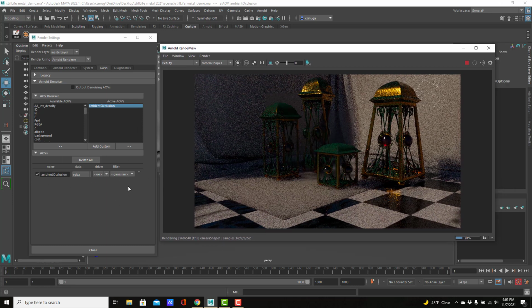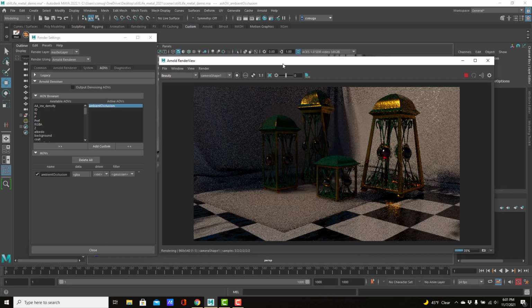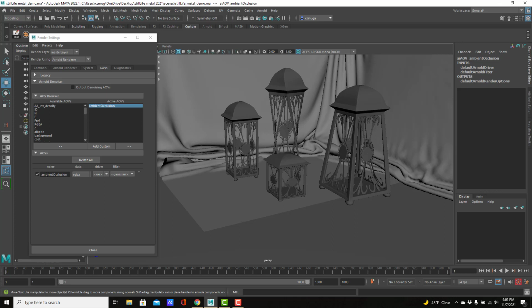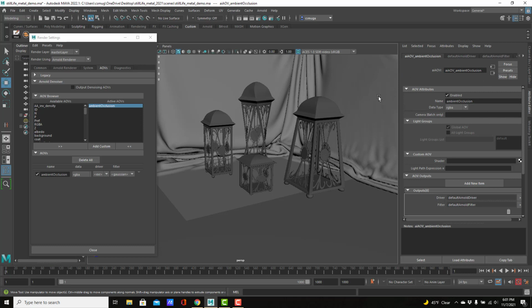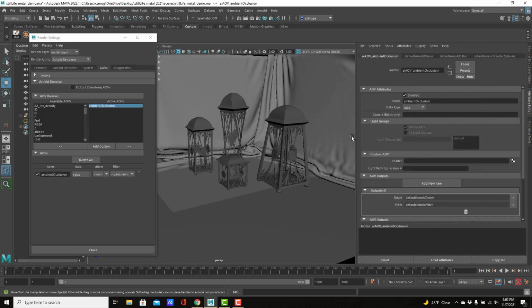And I think I'll set this whole one up before we go over any others. So let me close this for a minute. I'll take this ambient occlusion. This little arrow at the end will let me select the AOV node, so I am going to select it, and with it selected I will head over into my attribute editor. This gives me all of the custom AOV controls, and the only one that I really want right now is here under custom AOV where it says shader.